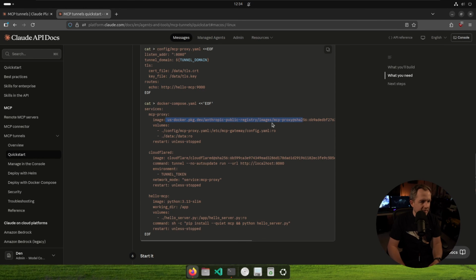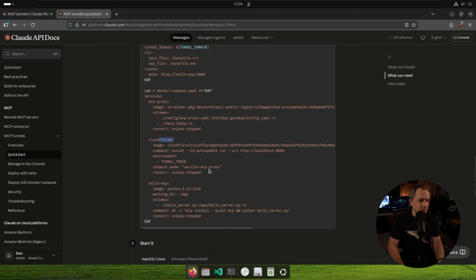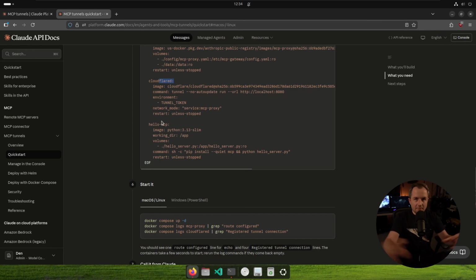It's called the MCP proxy. And of course, we have some configuration mounts here. And also we have cloudflared, because at this time it's using Cloudflare to set up the end-to-end tunnel. And of course, our hello MCP, which is using the Python image, right? Because it's a Python script. And then we do a pip install --quiet and then run our server. That's all it does. That's as complex as this Docker Compose for the quick start really is.